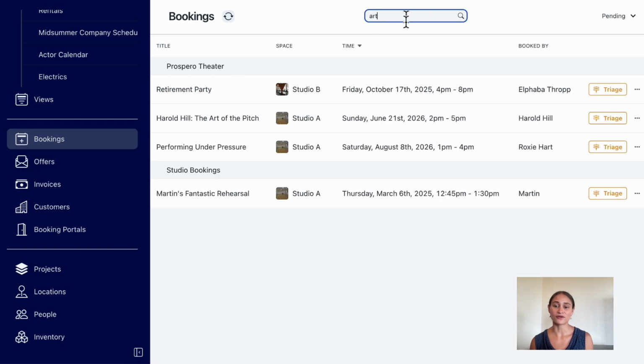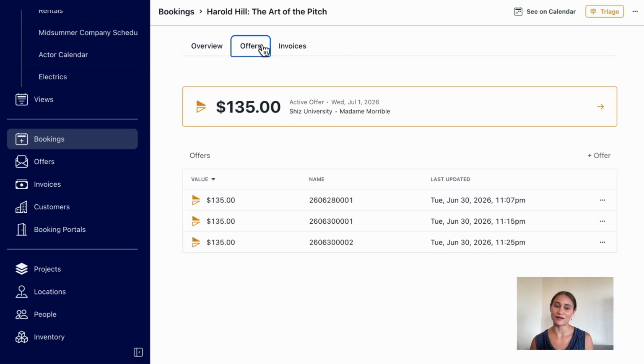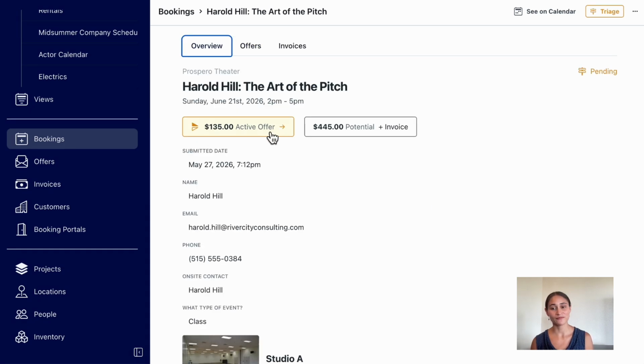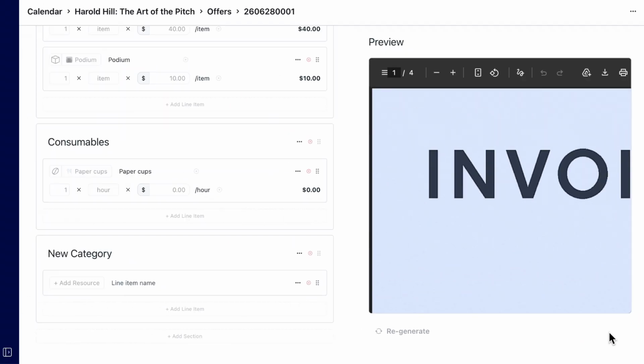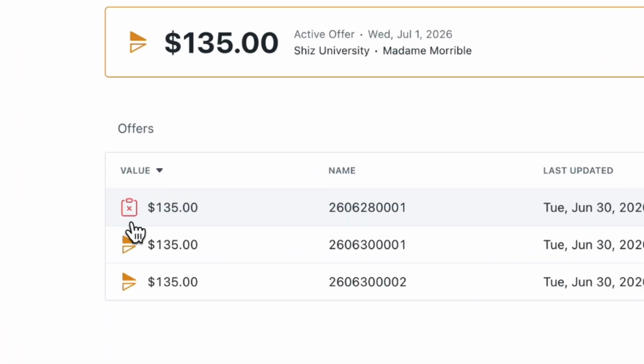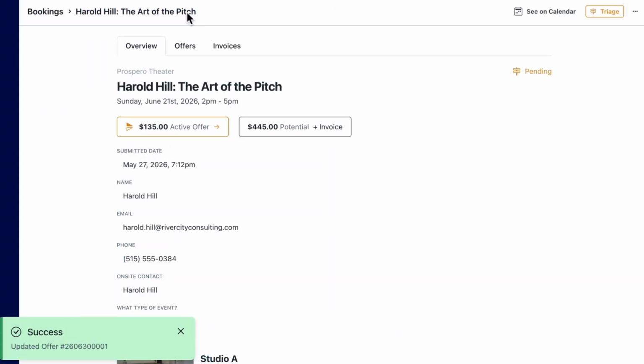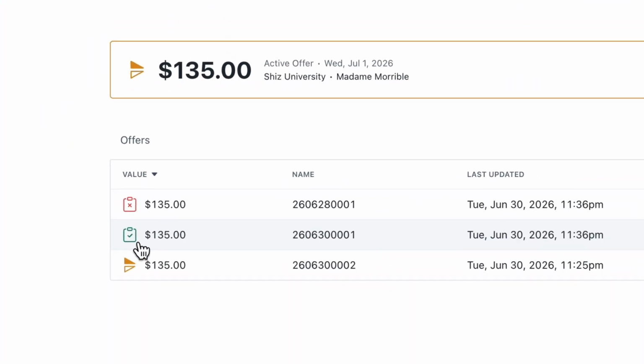This active offer will appear at the top of the Offers tab and on the Overview page as the new offer preview. If you choose to retract the offer at any time, the offer will become inactive. If the booker accepts the offer, you will need to officially set the offer as accepted from the offer page.